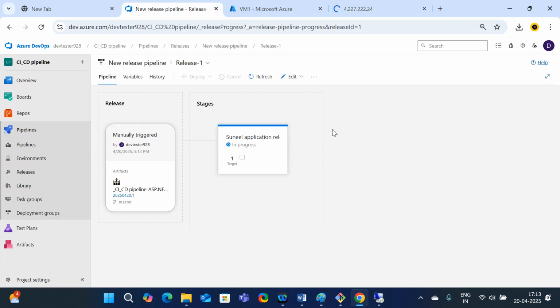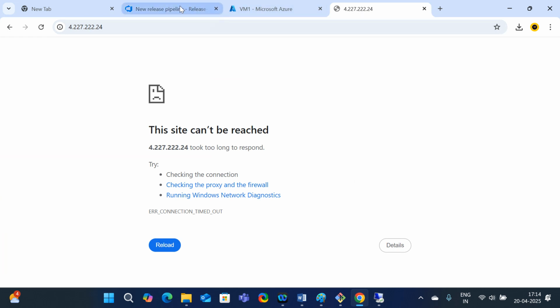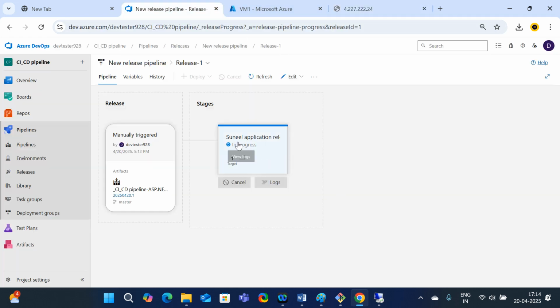So what it is going to do is install the IIS service on top of VM1. On top of the IIS service, it is going to host the web application. Once the release pipeline has succeeded, I can access the web application which has been deployed over the VM with the help of the public IP. So we need to wait for some time until this release pipeline has succeeded.